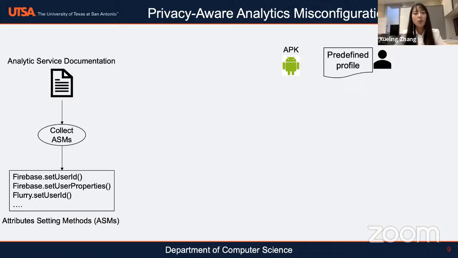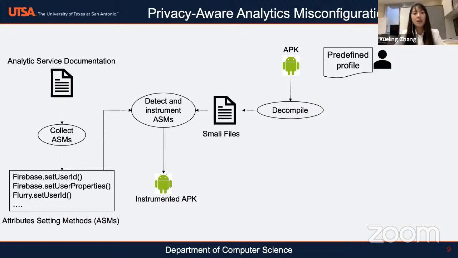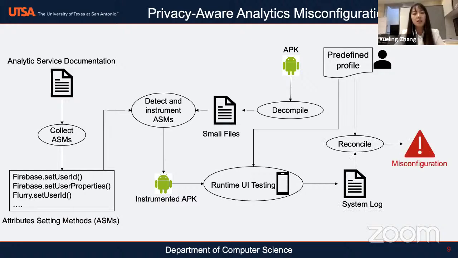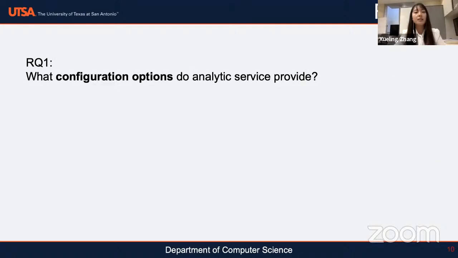Then for each app, we decompiled the APK file and instrumented the ASMs within the app. And then we performed a runtime UI testing using the predefined user profile. Then later in the system log, we were able to detect the misconfiguration by comparing the parameters that pass into those ASMs with our predefined user profile. So please take a look at the paper if you are interested in the details of our implementation. So let's talk about our findings.